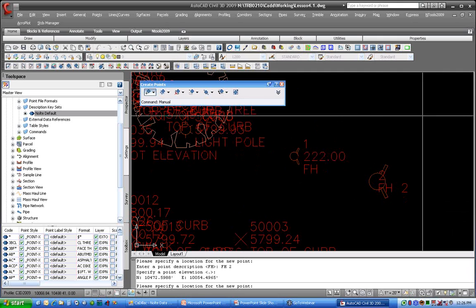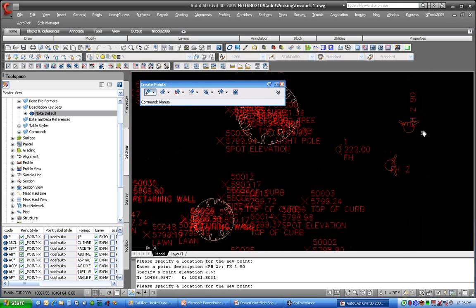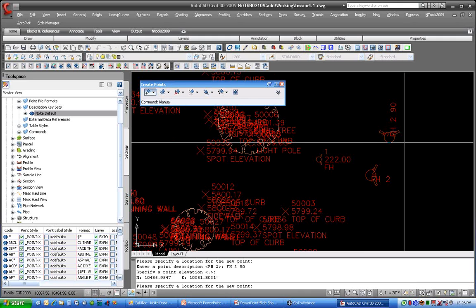I can also do it with the rotation that I applied here. So I can do FH space 2 space, and then I want a rotation. I'll say go 90 degrees and enter, and we'll see that one comes in with it rotated 90 degrees.